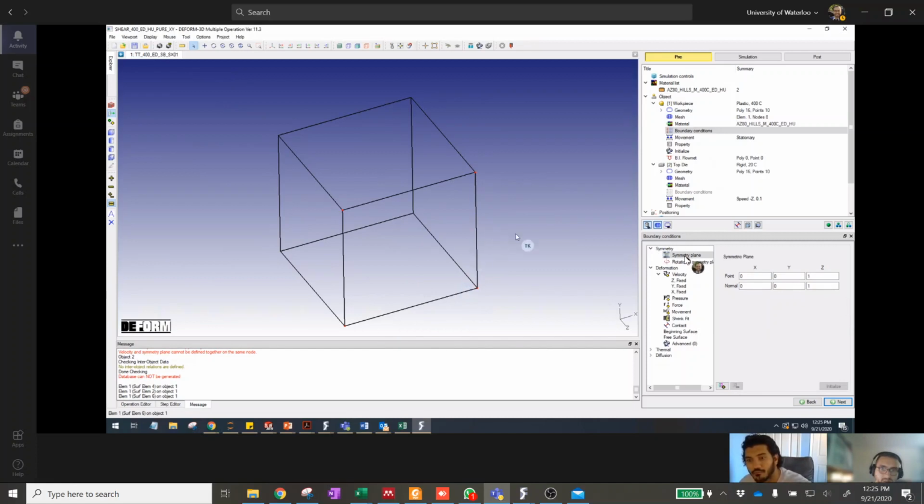Nothing got added here though. Right, okay, you have to click add. Okay, go ahead. 0, 0, 1 and 0, 0, 1. So this defines this face here. Nice. Constrain exactly this node, right?